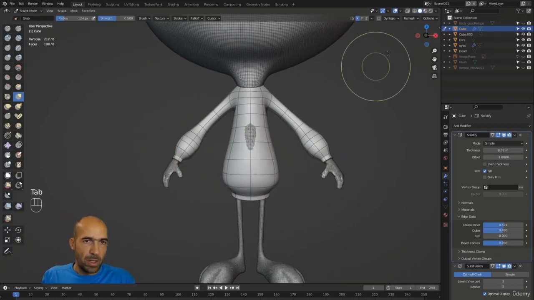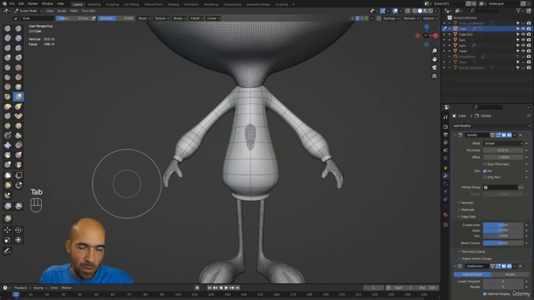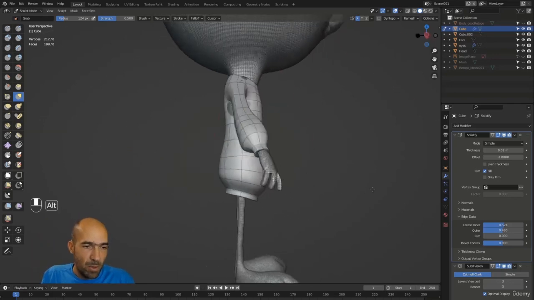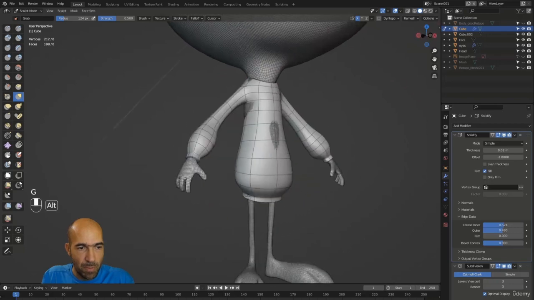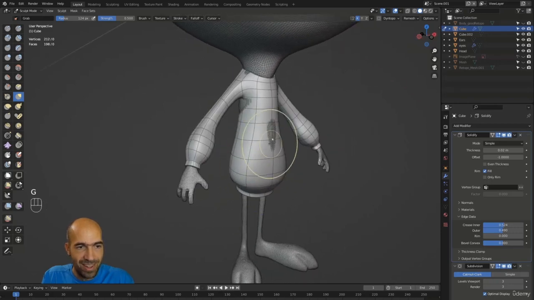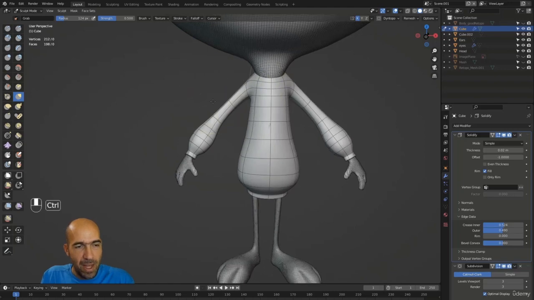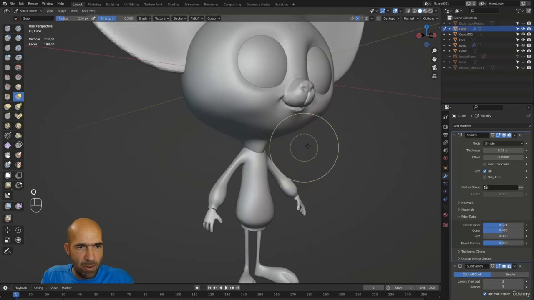Alright, we can go and, with Tab, we go out of edit mode and into sculpt mode, because we were in sculpt mode before we pressed Tab. What I will show you now, yeah, this is fine. Let's remove the wireframe. We don't need it now.